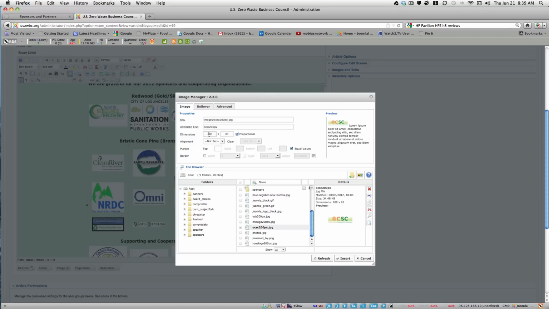Up here, I set the height. And in this case, for these, we're using 150 as a width. So I would resize this to 150 and set alignment to middle, just to center it in the cell. And then if we wanted to, we could change margins, but there's not really a need to in this case. And then simply insert.